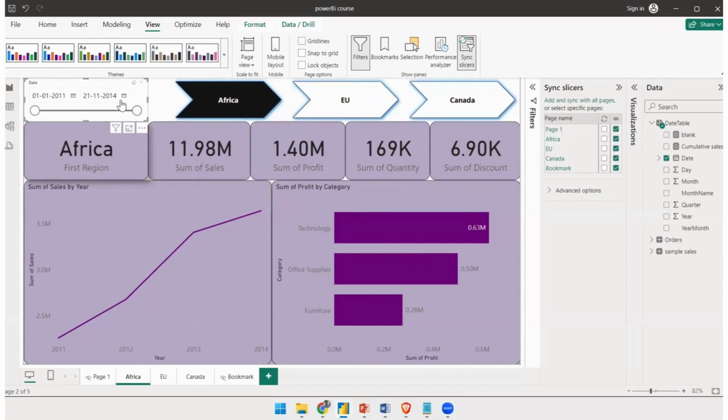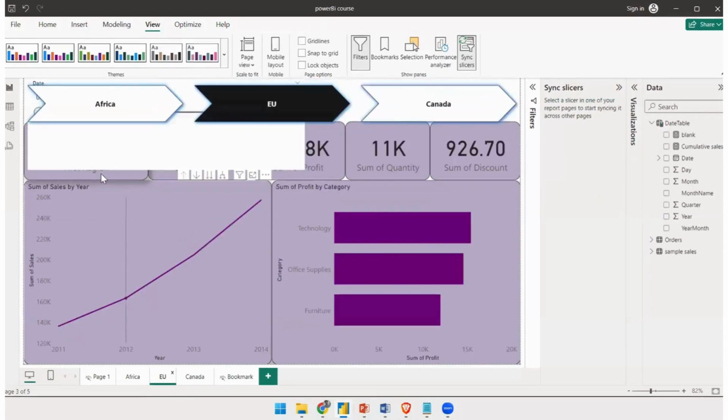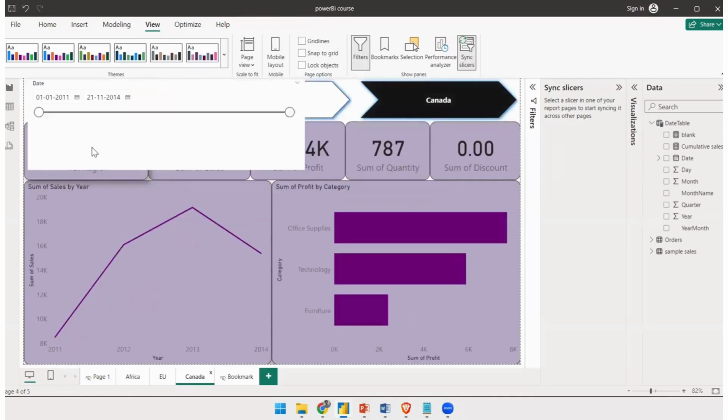Now I want this slicer's values to be affecting Africa, EU, and Canada pages. So for that, I can select the Africa, EU, and Canada pages. Now, I don't want to see the slicer on every page. For example, if I go to this EU page, you can see this slicer is appearing over here, just beneath the page navigation. Also in the Canada page, you can see this slicer is appearing at the top. So I would need to correct the position of this slicer and adjust it everywhere. But I don't want to see it on every report page.